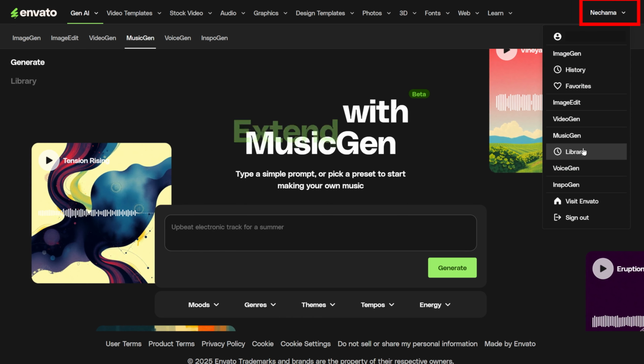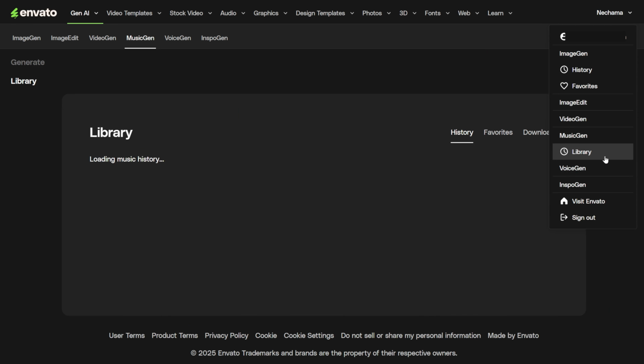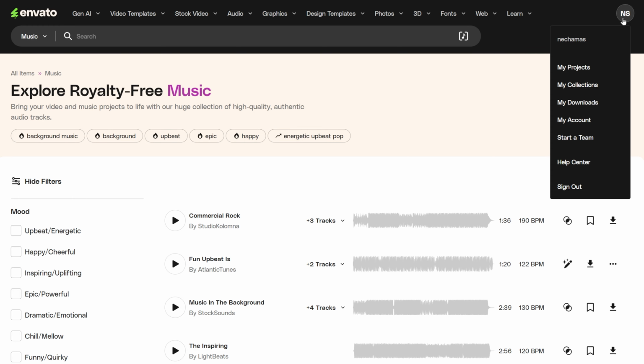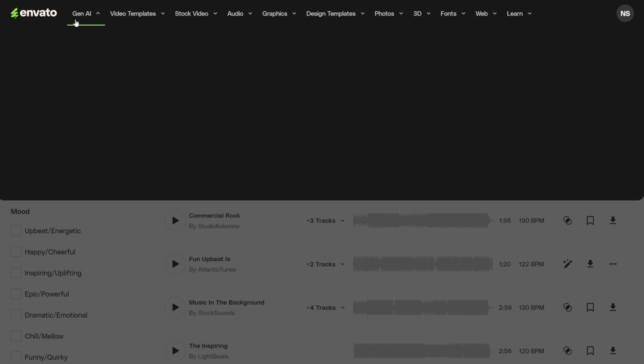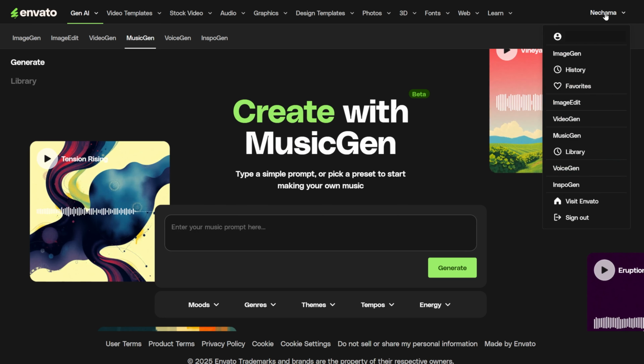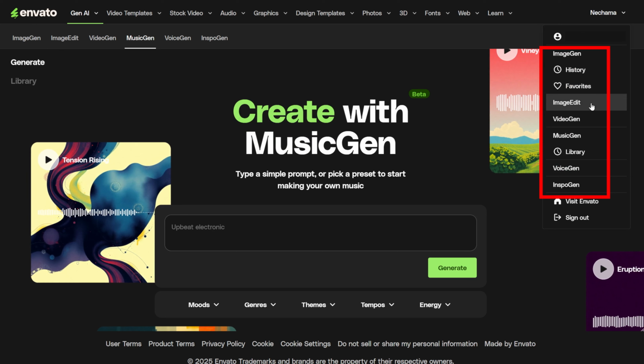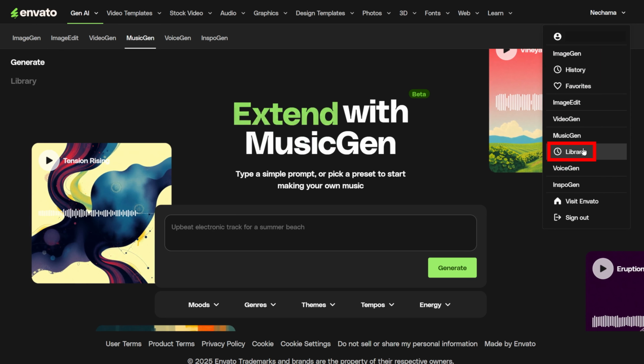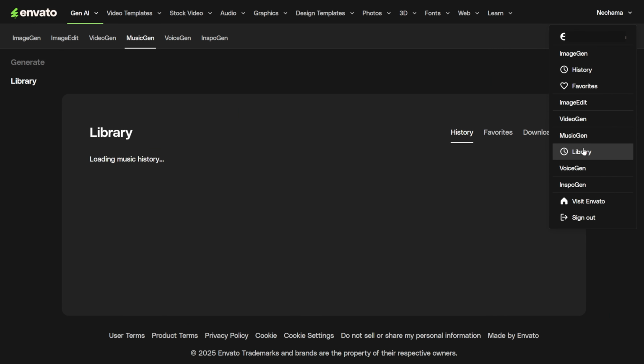To get there, click the top right to open your subscription. This menu looks different when you're using the AI tools. If you're in the regular library that was created by humans, you'll see a different menu. So, to access your music library, first go to any of the AI tools from the top menu. Once you're there, you'll see that you can switch between all the AI tools. Under the Music Gen tool, you'll see an option for the library. Click it, and you'll see all the tracks you created.